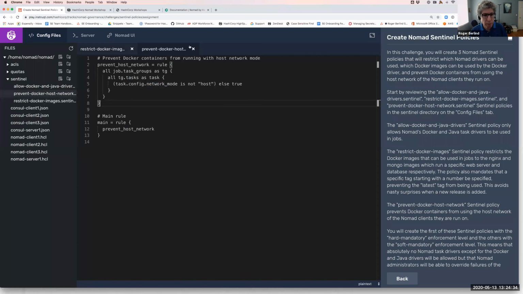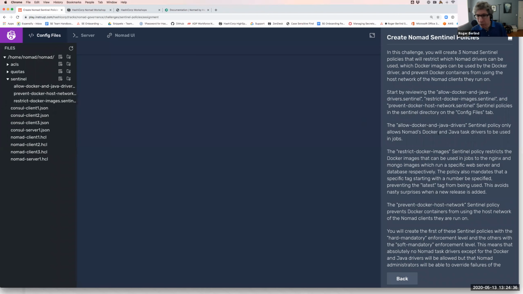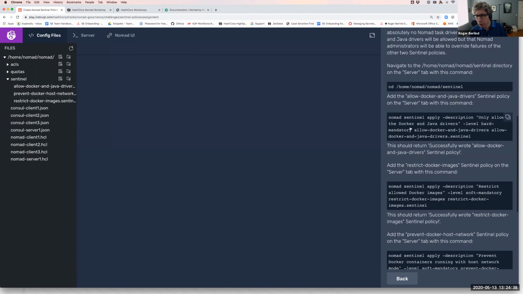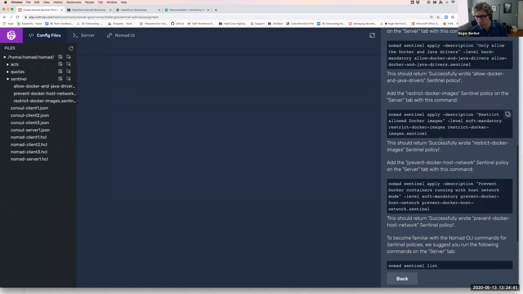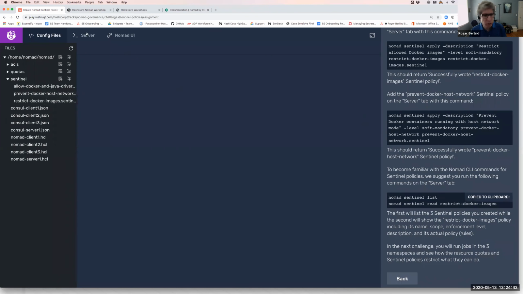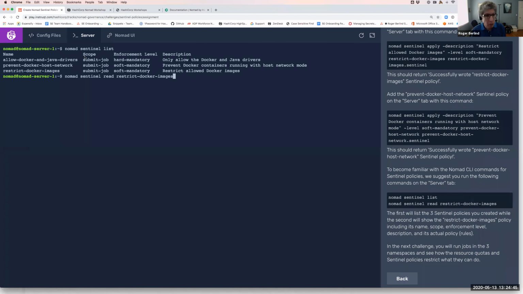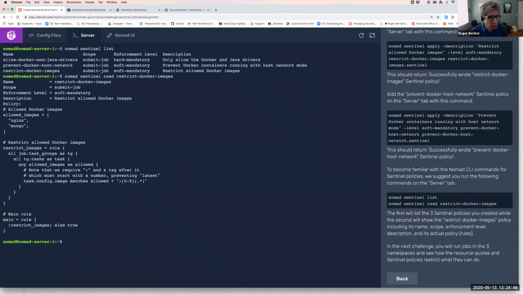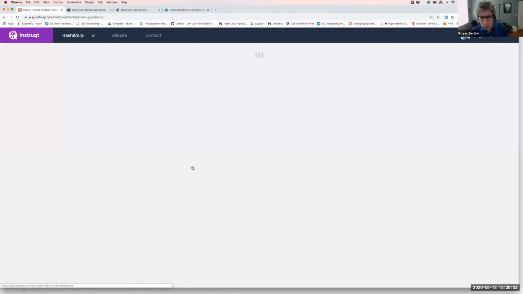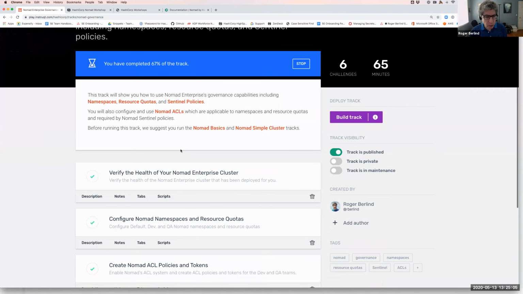network itself. So those are our policies, and we can see here that those were created with Nomad CLI commands to create all 3 of those policies. And just to verify that they're all there, we can list them, and we can read one of these policies as well and see what's in there. For instance, the enforcement level on that one is soft mandatory. That means that Charlie, for instance, could override this policy if somebody wanted to deploy a job that does not use one of the allowed images.